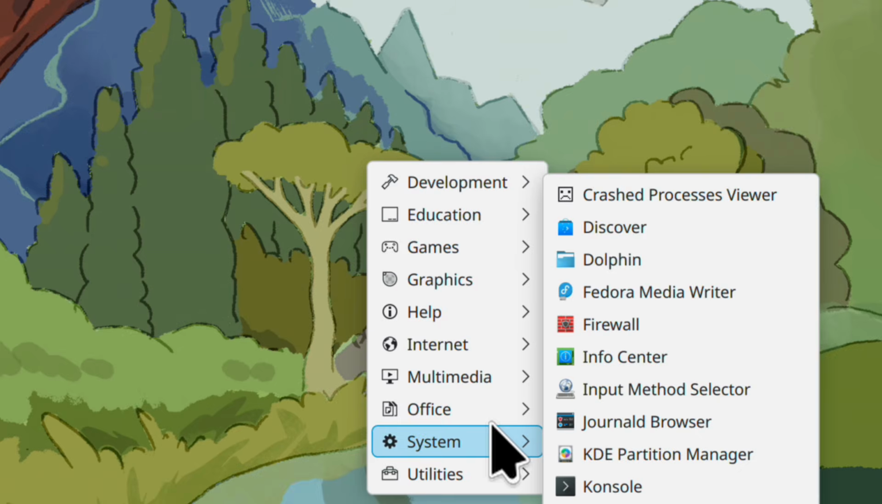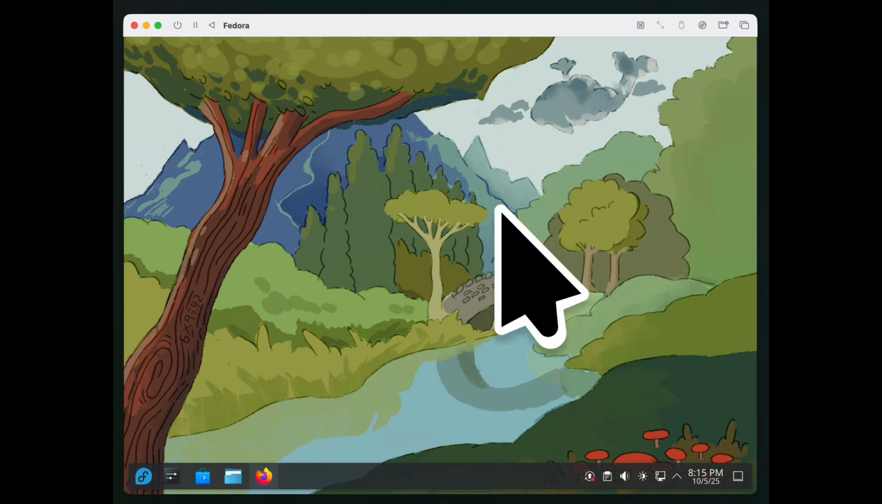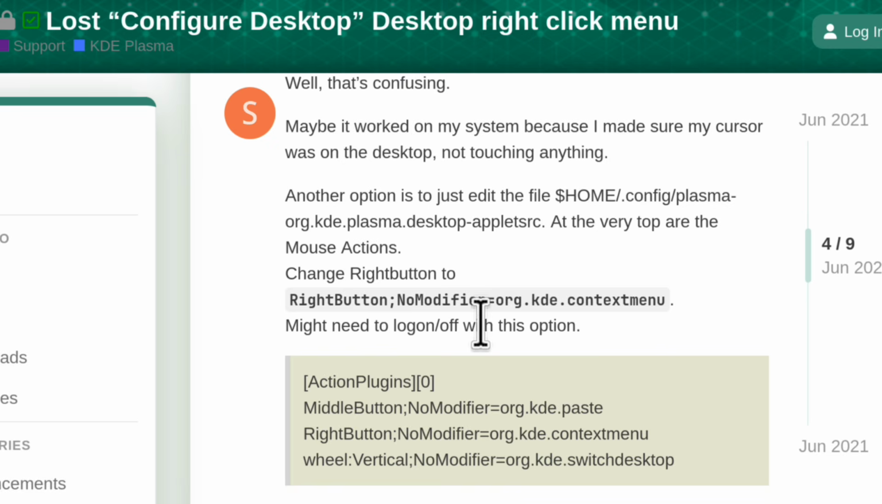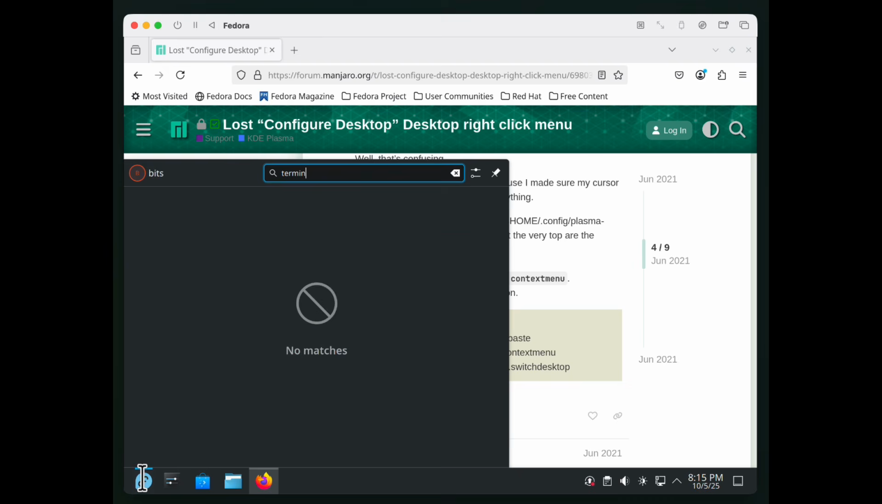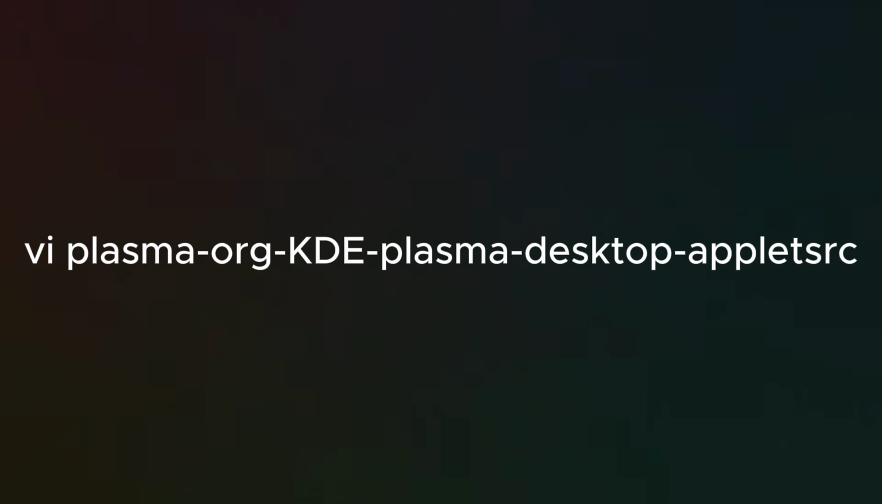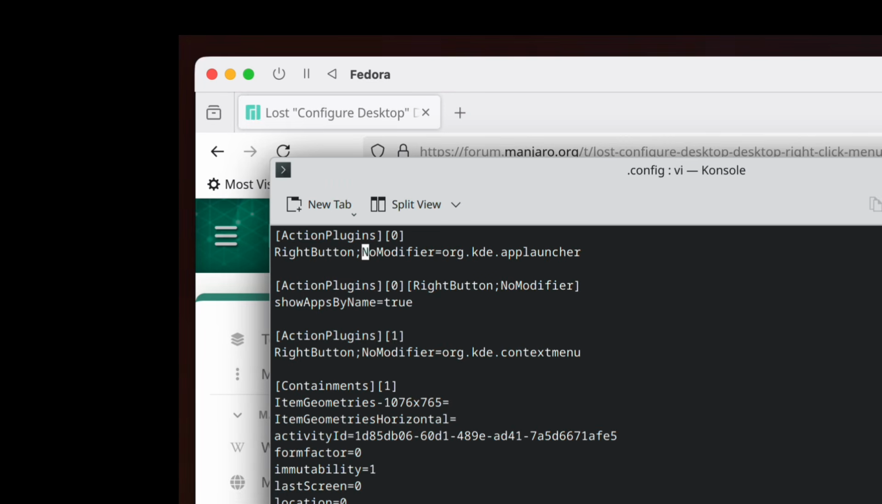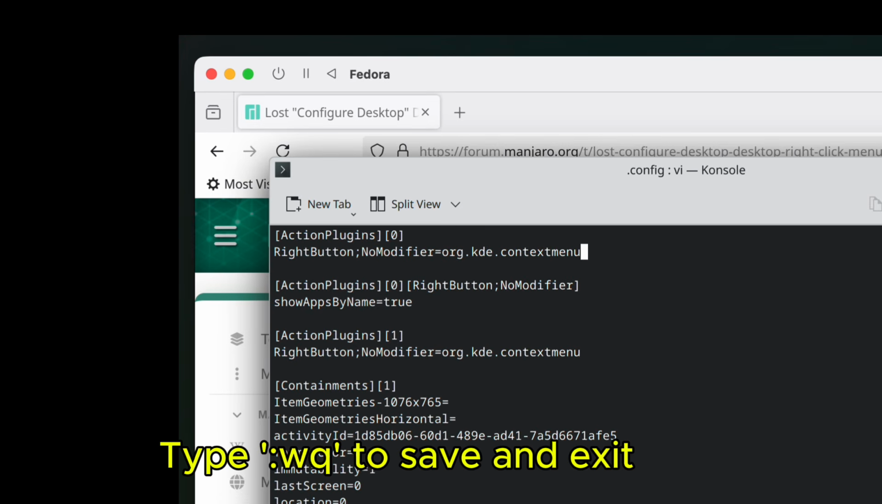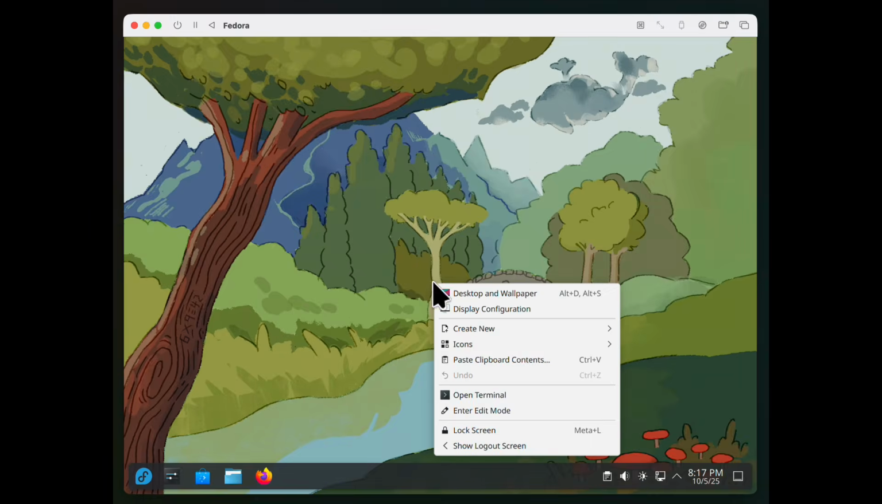What do you get back? You're not alone. I fell into this trap too, but found a fix on KDE forums. We'll use the terminal for recovery. Click the Fedora logo, search terminal, and open console. Type cd .config. Then type or copy this script. Press I to start edit. Change the GNOME modifier equal to org.kde.contextmenu. And type :wq to save and exit. After all set, log out and log in again. Our right-click menu is resumed.